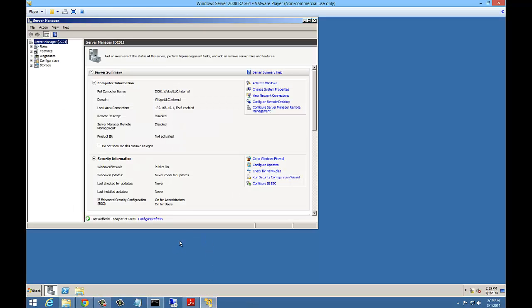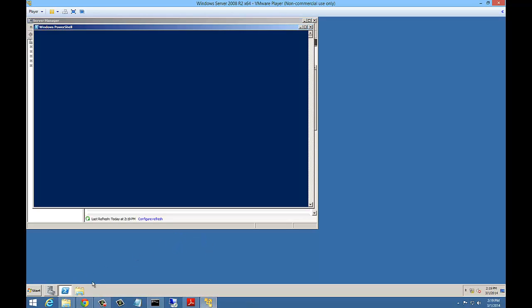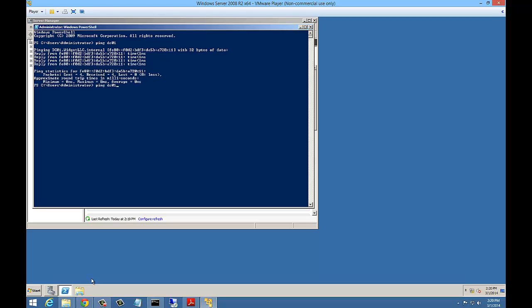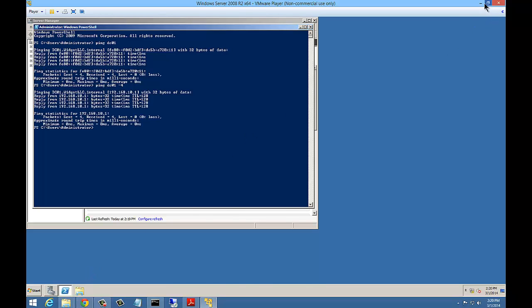So we'll just pull up the command prompt, ping DC01, and there's our version 6 address. And then if we type a -4, we should see our version 4 address. And we do, so it does work for us.